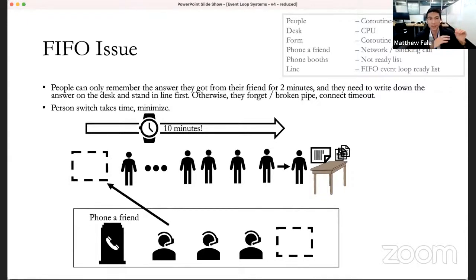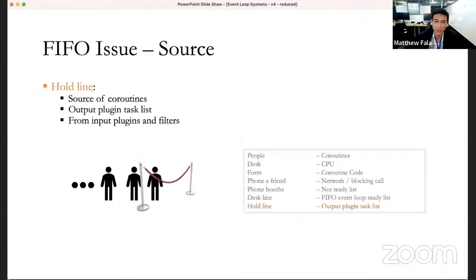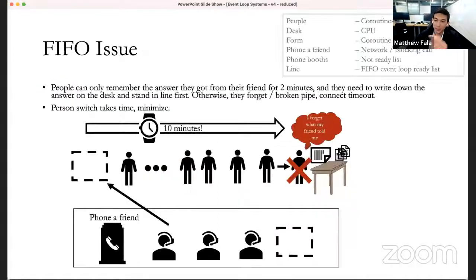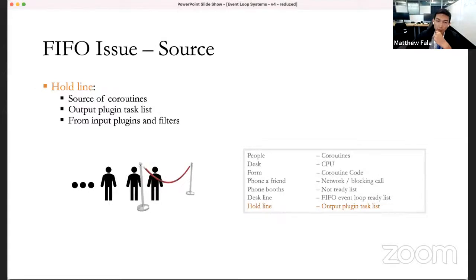So this is kind of like what we're talking about from the customer standpoint, where you finish your actual network activity, but then for the code to start running again, it takes like 10 seconds because they're waiting in this line to get to the desk. So when you get to the front of the desk, you have some issues. You have broken pipe or connection timeout. So where are these people coming from?